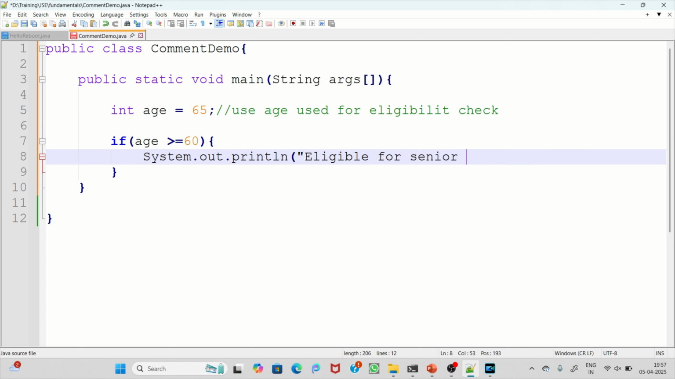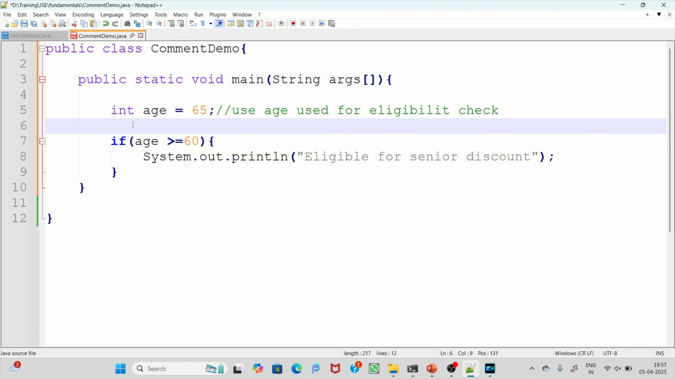Something like this, semicolon. And then this is a single line comment example, and then I'll go with a multi-line comment. So it starts with a slash star.